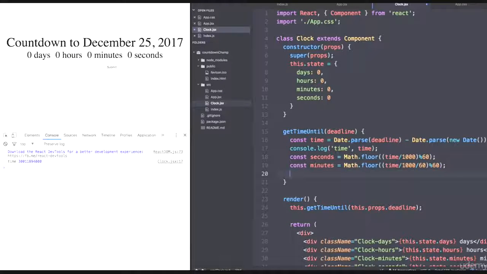Hours look similar. Math.floor again. And bear with me here. These functions are going to take a little time to calculate. So here we go. We're going to divide time itself by 1,000 times 60 times 60 again. And this time, for our hours, we're going to modulo by 24. Since there are only 24 hours in the day, let's go ahead and add some spacing so it's easier to read.